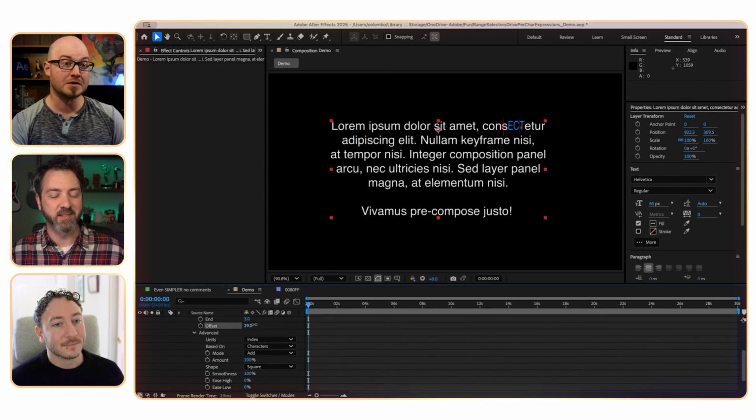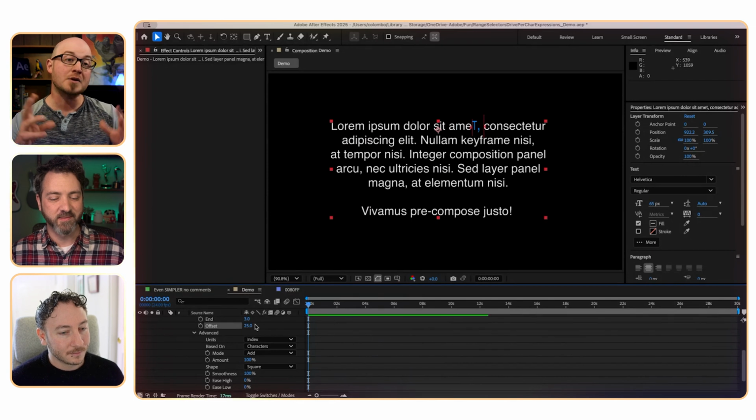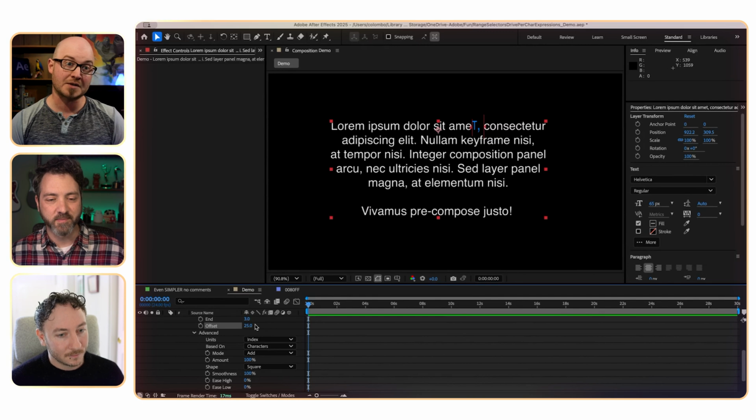So if you want to, you can use that through almost everything about the range selector as you would usually use it, but with the per character expressions.